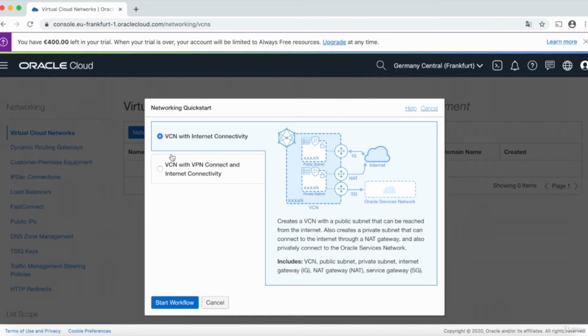As you can see, we have two possibilities. One is to create just a simple VCN with internet connectivity. And we also have the possibility to create a VPN to our local data center. In this case, we're going to select the first option to create just a VCN with internet connectivity.